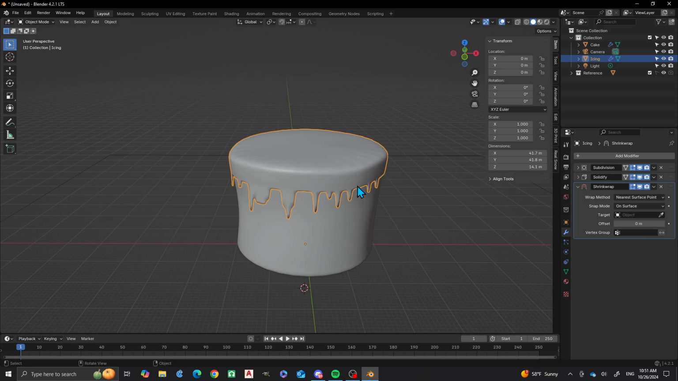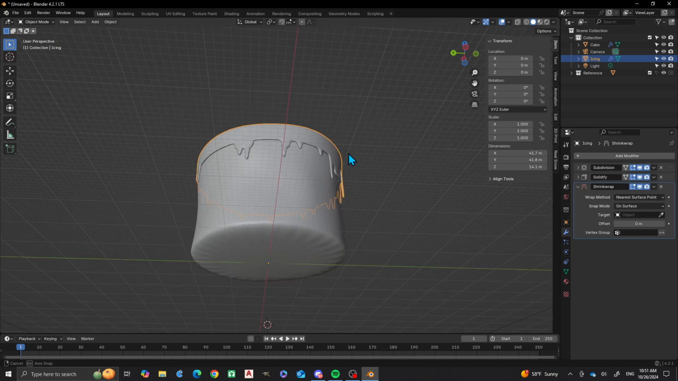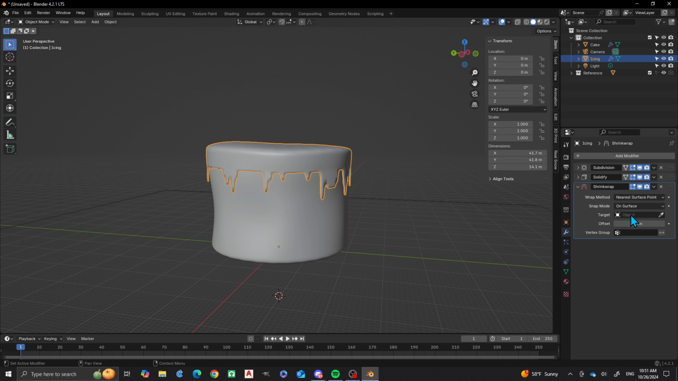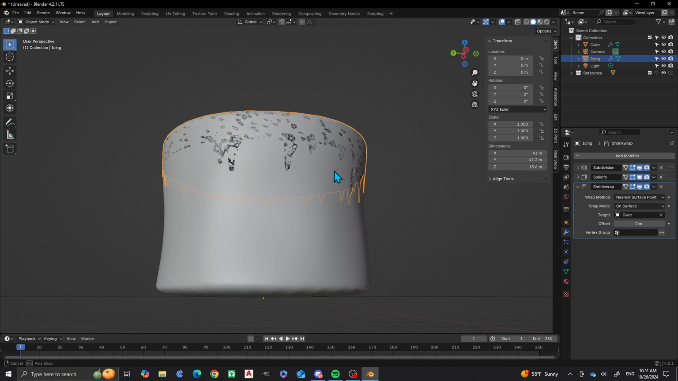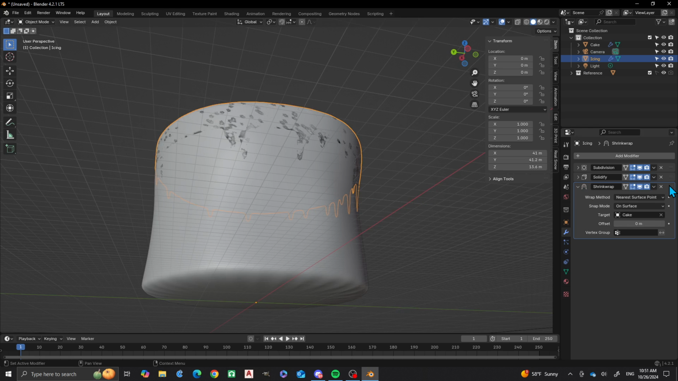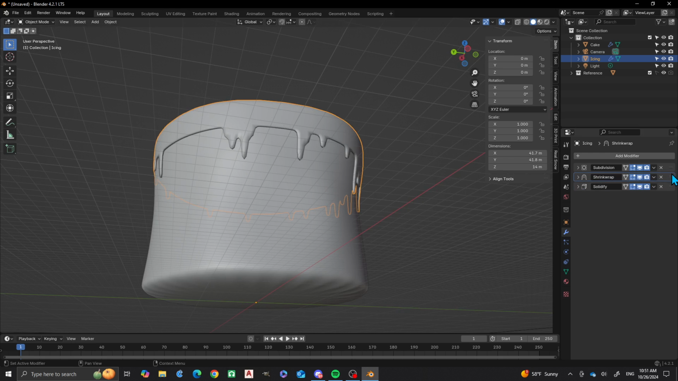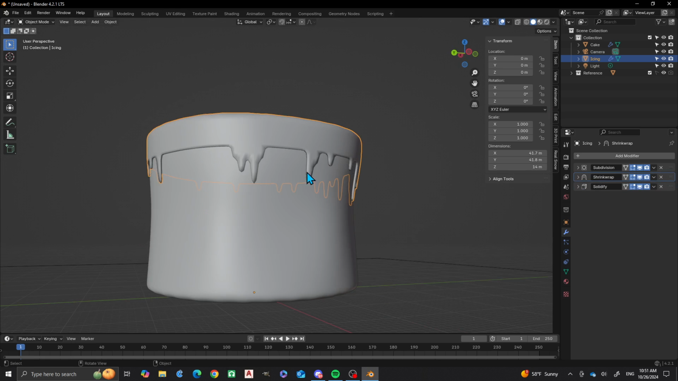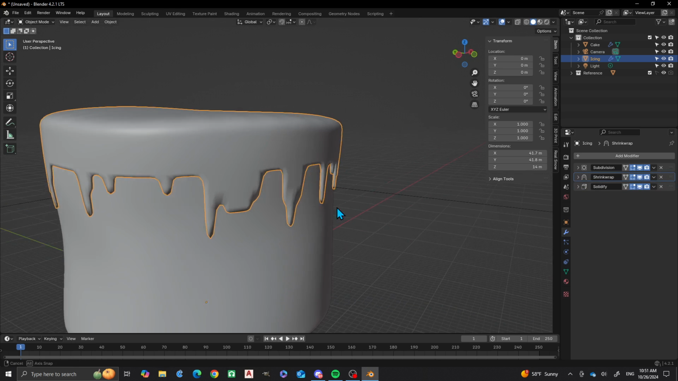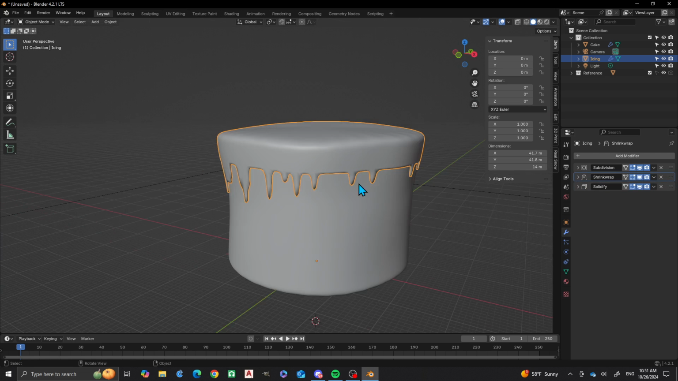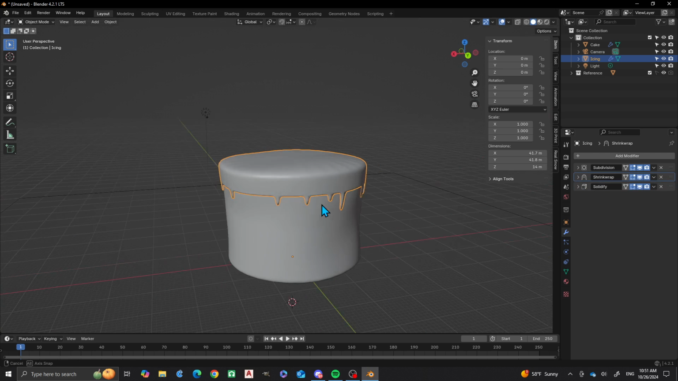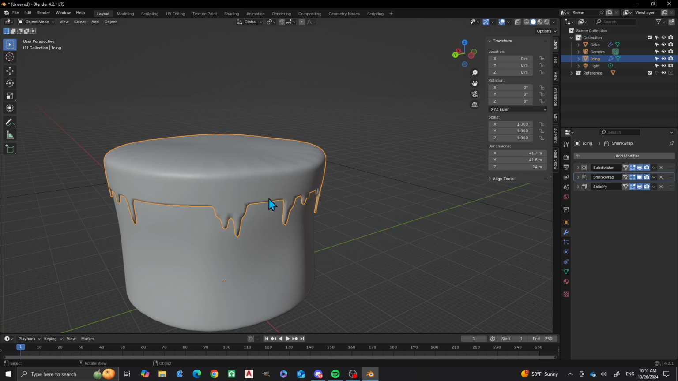Now, you can also change the order of operations with this. But you can say the target, we want that to be the cake. And the way I want that is I want that to be on top of the solidify modifier. Then, look at that. We have it so it's very nicely wrapping, clinging to the cake right there, right? So, pretty cool right there.